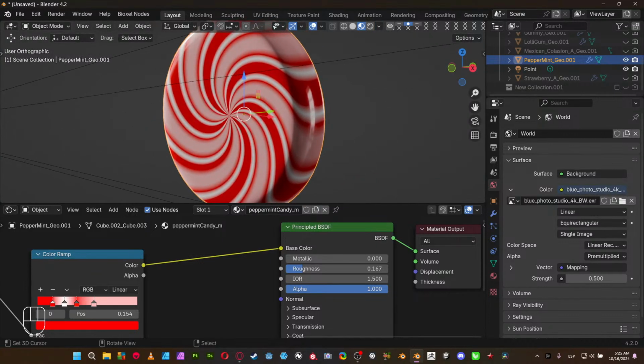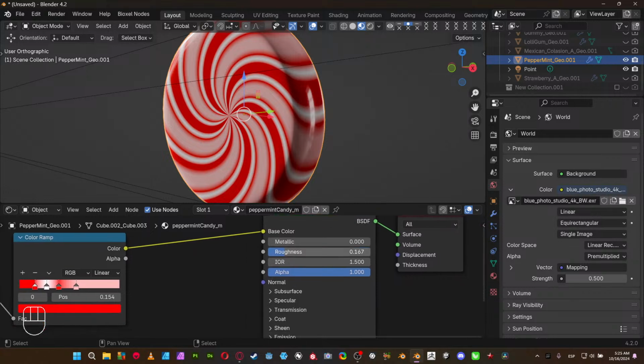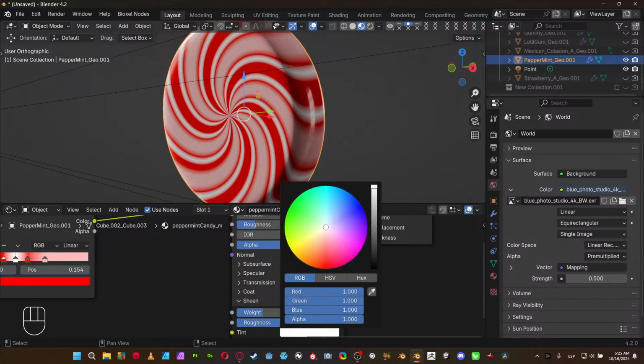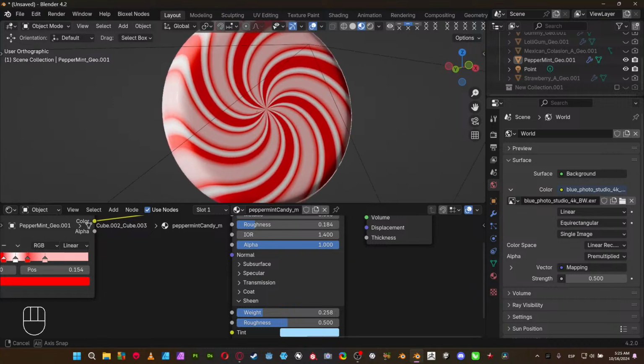Yeah, let's go. Something like this. And let's reduce the IOR, the index of refraction, for the specs. And yeah, let's put some sheen in there. Let's just go for this color in here. Yeah, there you go.